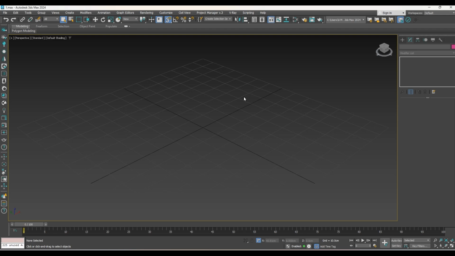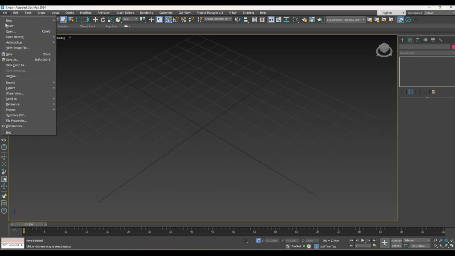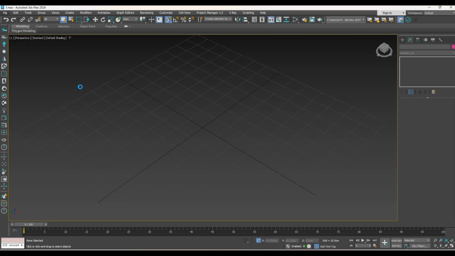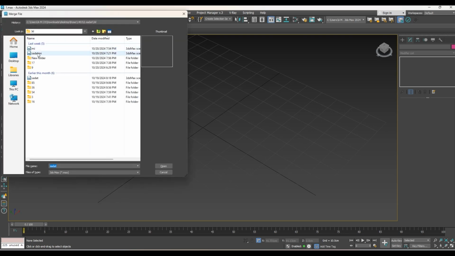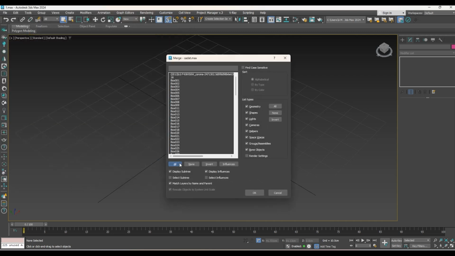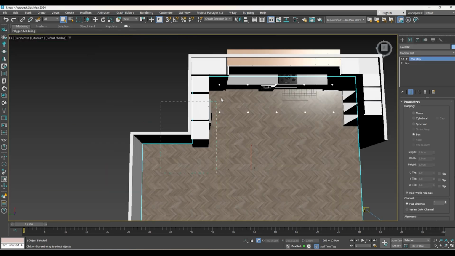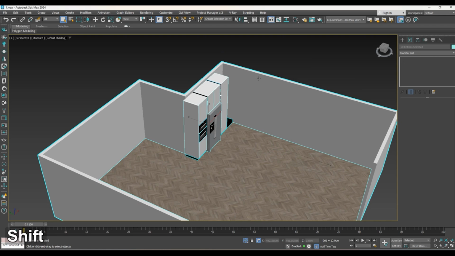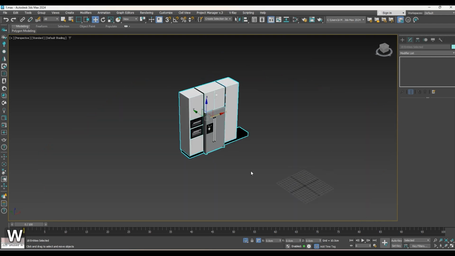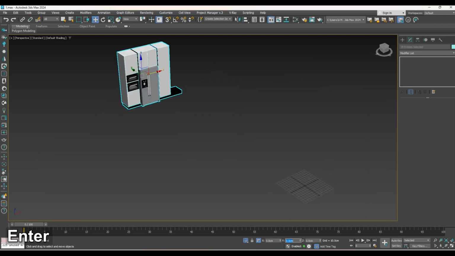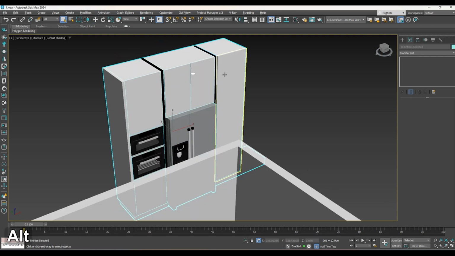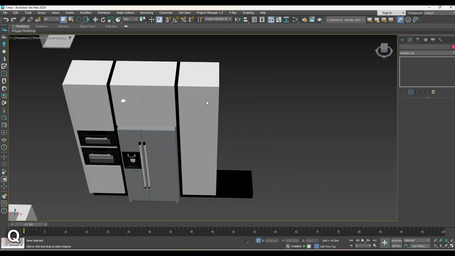By going to the File menu, I go to the Import menu and select the Merge option. Then I go to the address of my sample file and select my file. From the Open It window, I select all the items and click the OK button. I select the cabinets and refrigerator section and display them individually by pressing the Alt and Q keys.